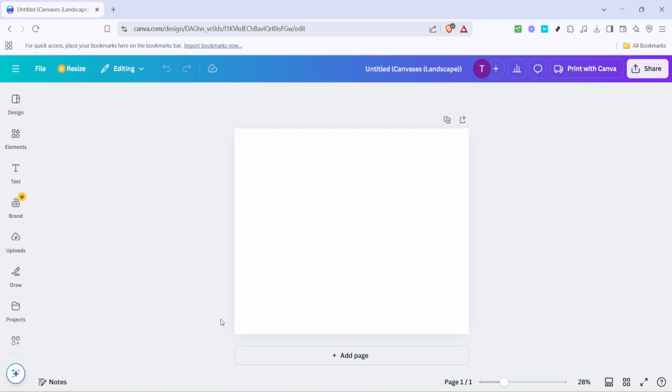First, let's start by accessing Canva. Go ahead and open your project or create a new one, whatever you prefer for today's tutorial. Once your workspace is open and ready, look over to the left menu where you'll find a host of options that are incredibly useful for your design project.